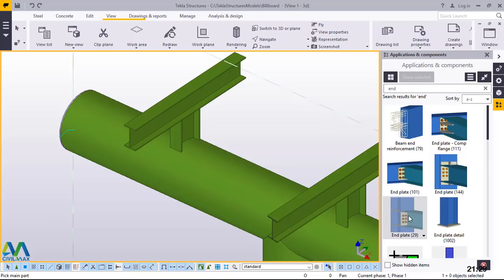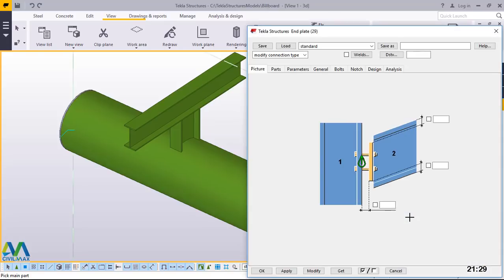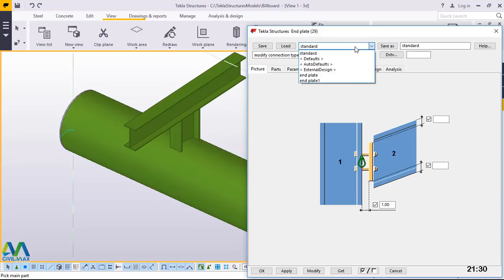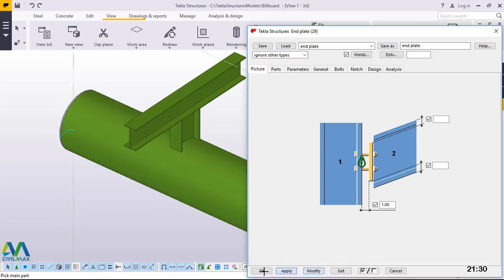We'll pick on this 29. First of all, double click on it to pick on the appropriate one to access its window, and I'll double click on it once again. Once I've double clicked on it, I'll come all the way here and load my settings here. First of all, I'll pick on the end plate, load it first, and click modify, apply, and accept.